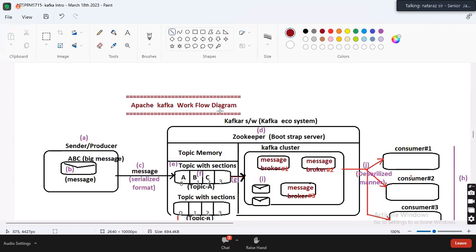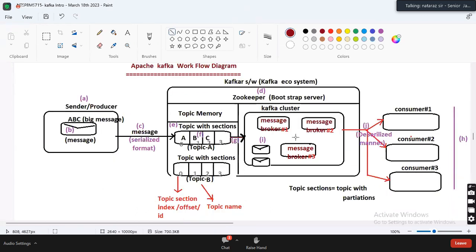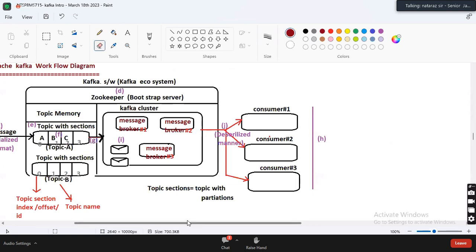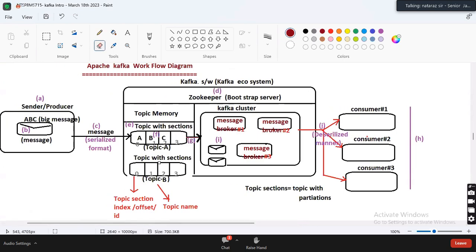Apache Kafka workflow diagram, guys. This is the main diagram I want everyone to focus on. Already I have given basic introduction. Kafka software is nothing but the Kafka ecosystem. Zookeeper is there managing topic memories and cluster, the cluster of MOM software. Here producer, here consumers, and here topic memories will be there.